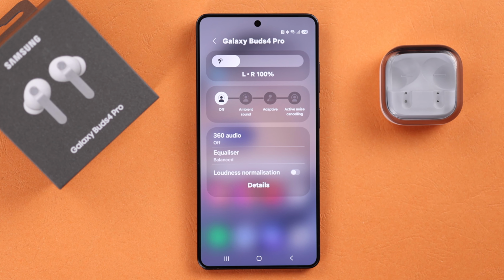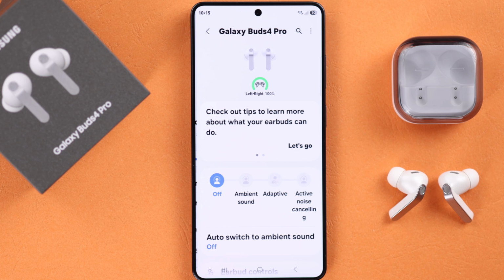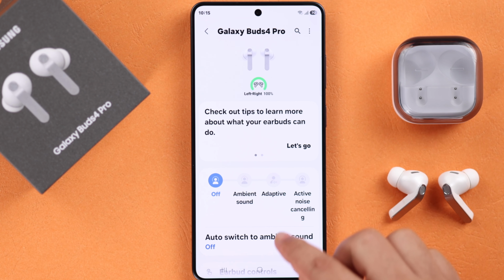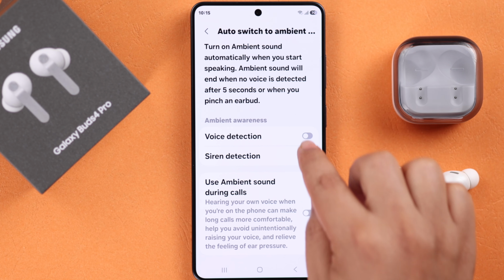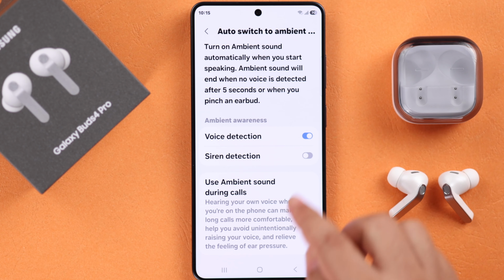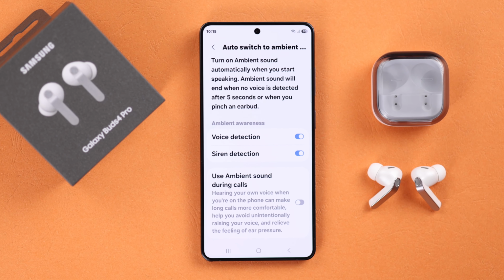To get the best experience, try these built-in features. Adaptive Noise Control automatically adjusts ANC based on your environment. Voice Detect switches to ambient mode when you start speaking. Siren Detect turns on ambient sound when an emergency siren is detected.